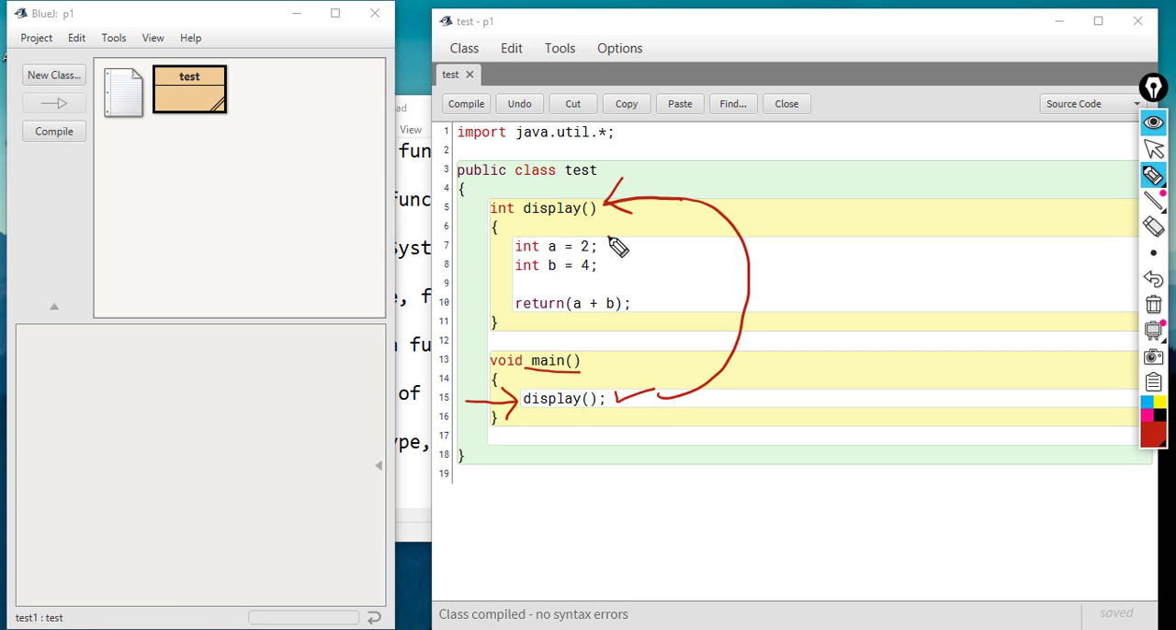So first line will be executed, which will assign 2 to a, then next line will execute, it will assign 4 to b, and then addition of a and b will happen, that is 2 plus 4, which is 6. Now this value 6 will be returned to the same line from where the function was called.